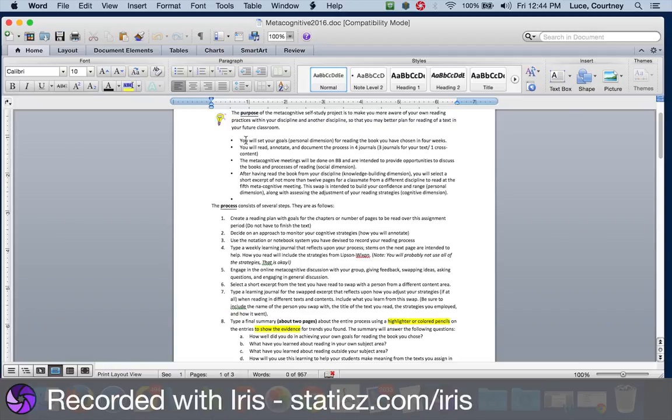So the first thing you're going to do is set goals for reading the book. And you're going to set those goals over the course of 4 weeks. We'll do a journal each week and then a summary. And so you want to plan to have the book read over the course of 4 weeks. So I'd like for you to have your book selected by next Wednesday. And then we'll have the due dates coming up after that.